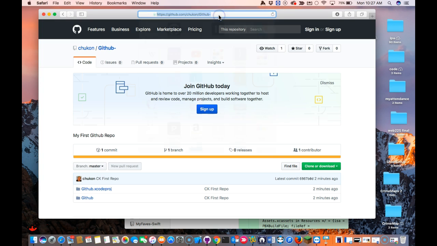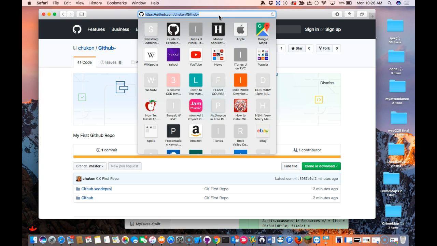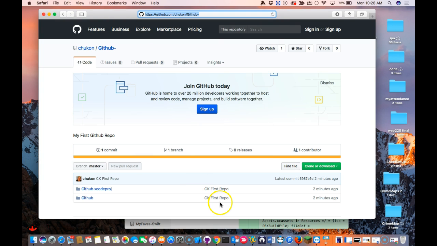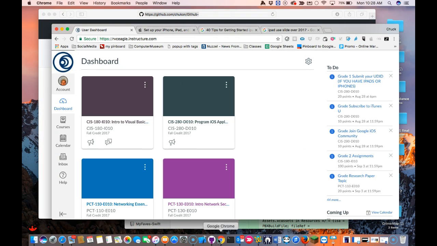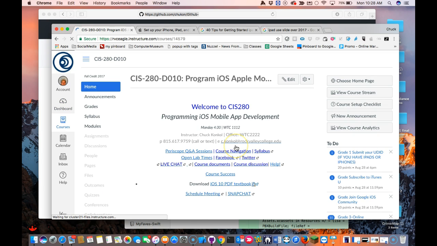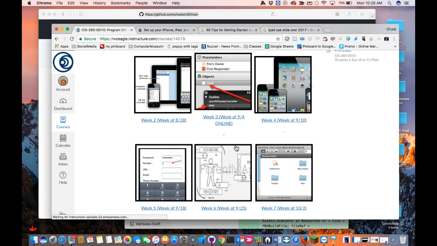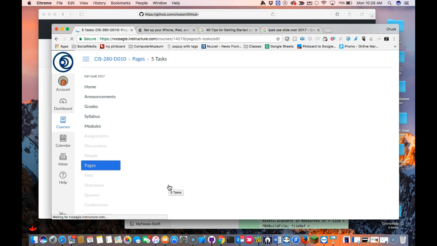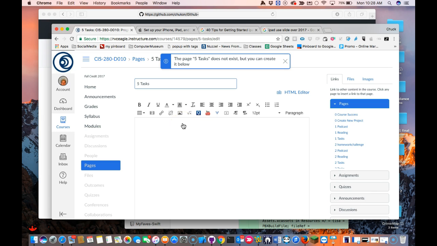Now at the very top of the web browser, where you should have github.com, your username /GitHub, highlight that entire URL, copy it, and in this week's week 5, you're going to go down. I have one assignment in here.